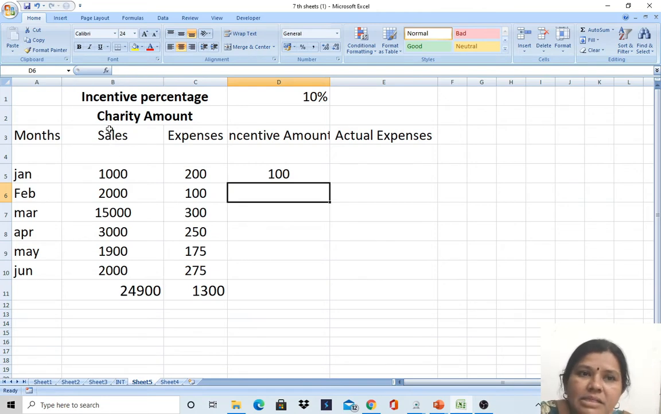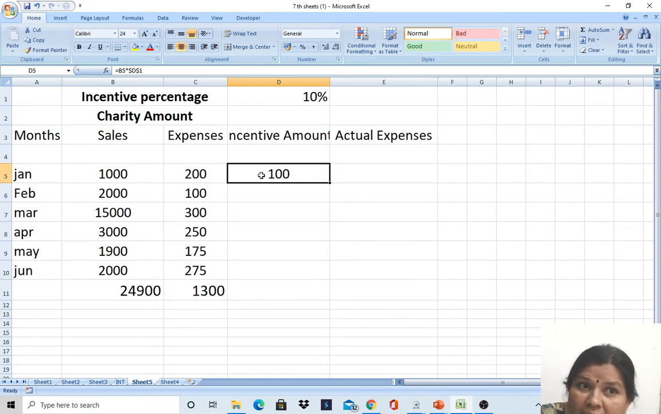Like this. See, I wrote the 10% in D1. What formula have I applied here? I am calculating on the sales from B5. So it is equal to B5, then multiply, use the asterisk symbol and $D. In which cell did I write the percentage? In cell D1. So $D$1. So like this we can calculate the incentive amounts by using the absolute reference.